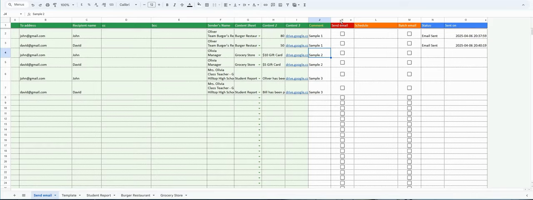Now we have the next three columns. These are the columns that trigger the action. Let's start with column K. If you want to send this email right now, immediately, then you can click on this tick box, and once you click on this tick box, I have already sent the email. That's the reason why you are able to see the status here, email sent.